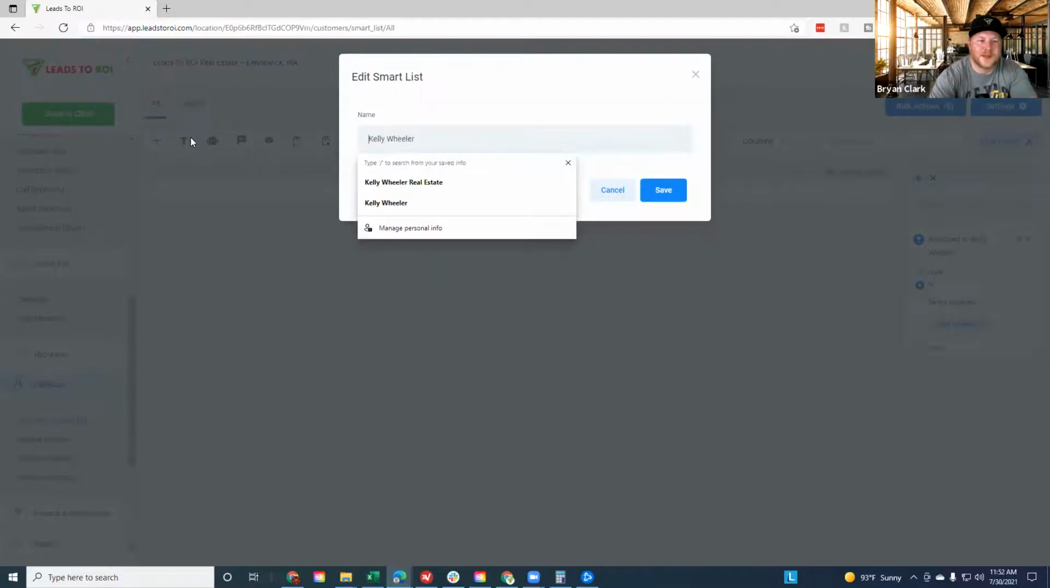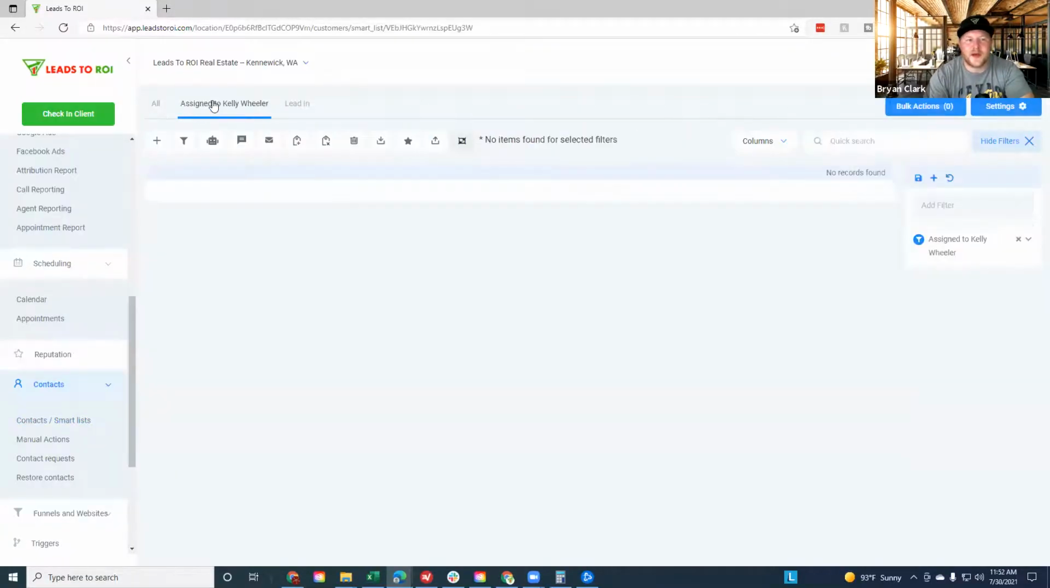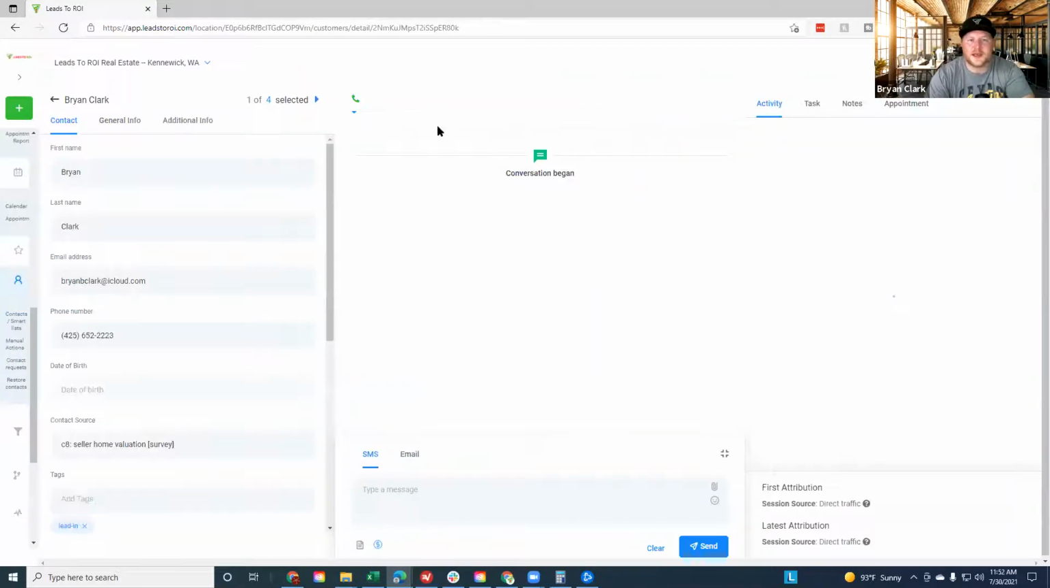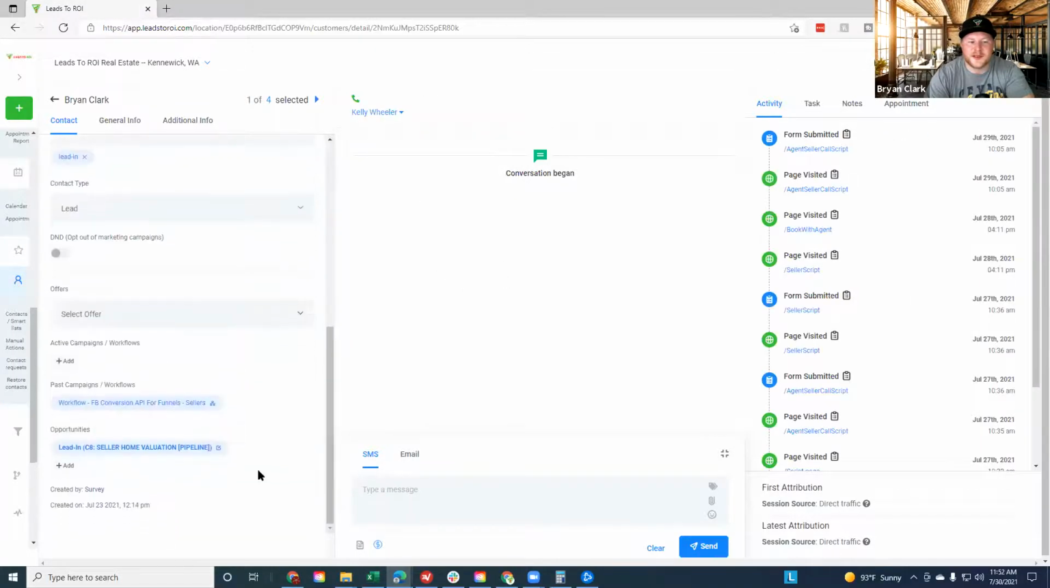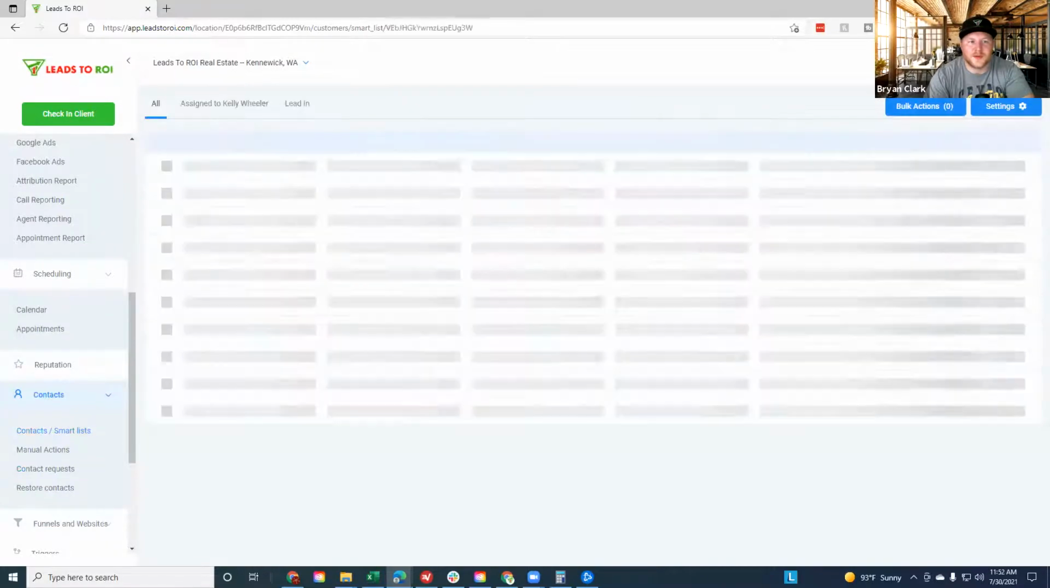And I would actually just name this assigned to Kelly Wheeler. Hit save. And as you can see, we now have the assigned to Kelly Wheeler tab at the top. So if I jump back into this lead and I assign it to Kelly from contacts, you're going to have the ability to add assignment here. So I'm going to add Kelly as the assigned user, and we jump back out and we go to assign to Kelly.